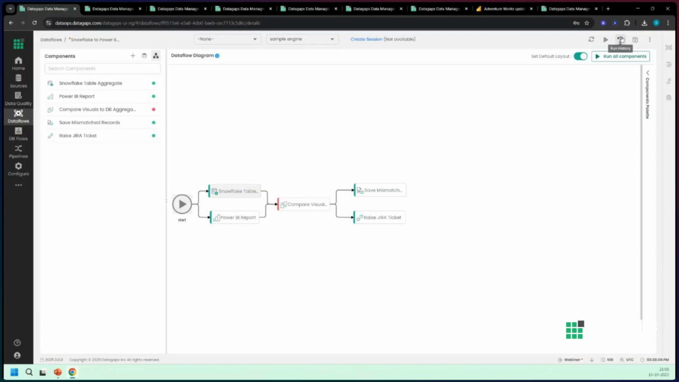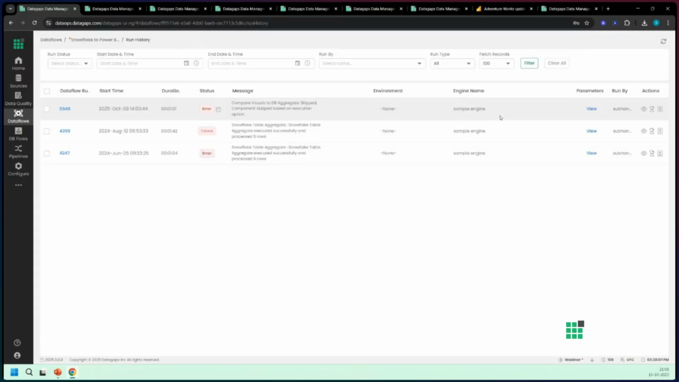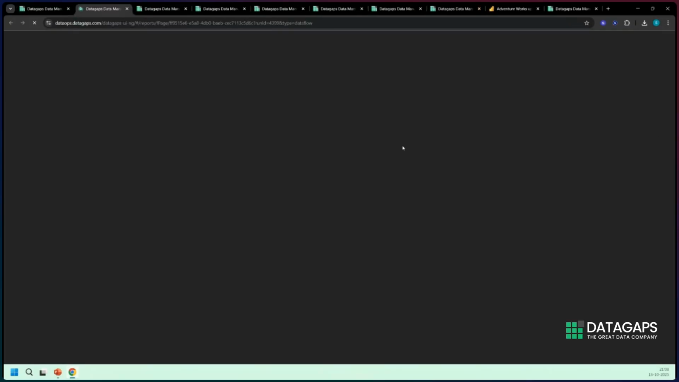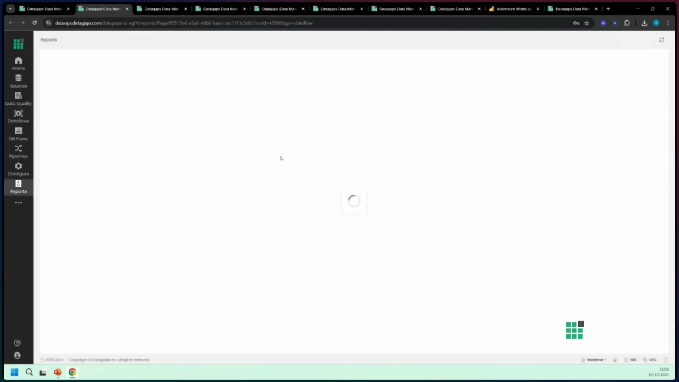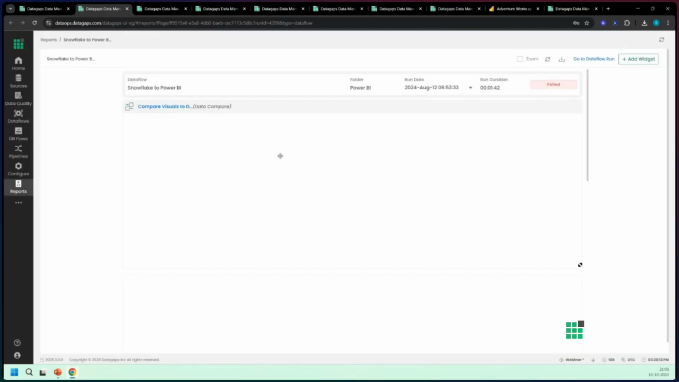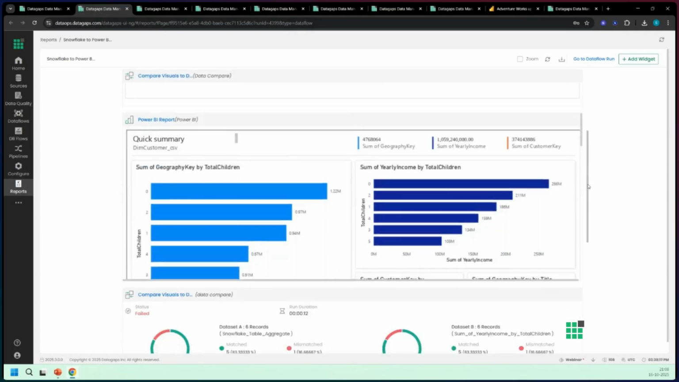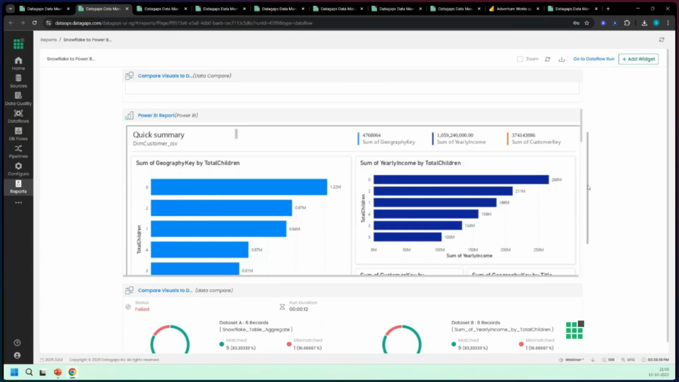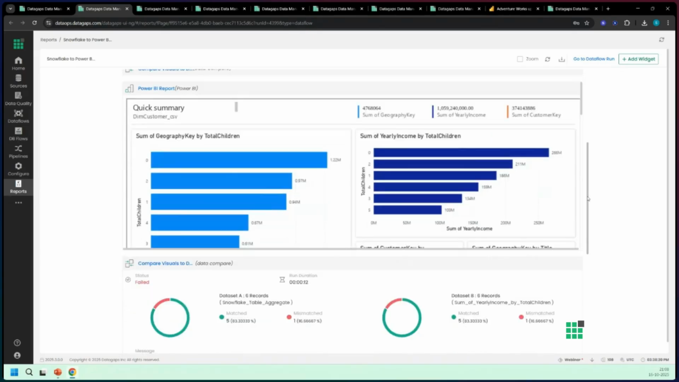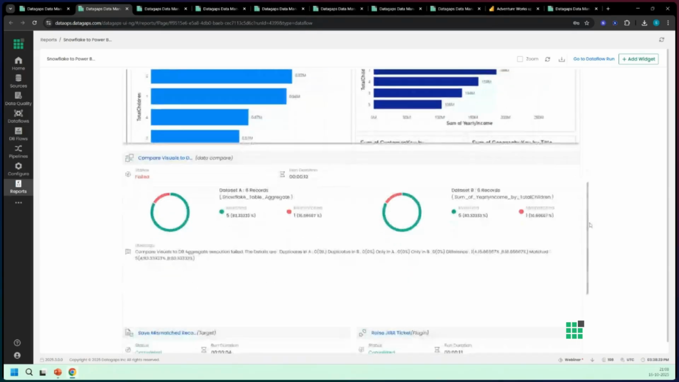And of course, every test case is going to have its corresponding run history, as well as a proper report that's automatically generated, which tells you exactly which reports you're working with, what the comparison output is, what happened after that, and so on and so forth. These are highly customizable reports, and the key aspect here is you can connect them to your existing BI reports as well.